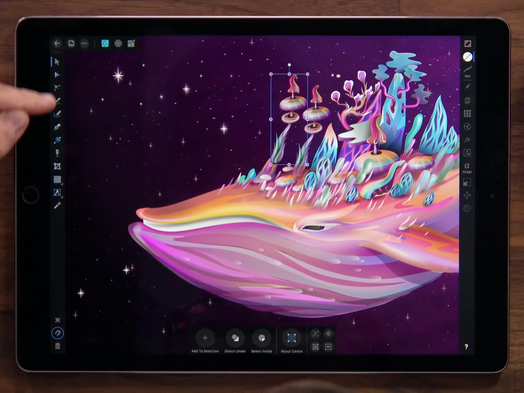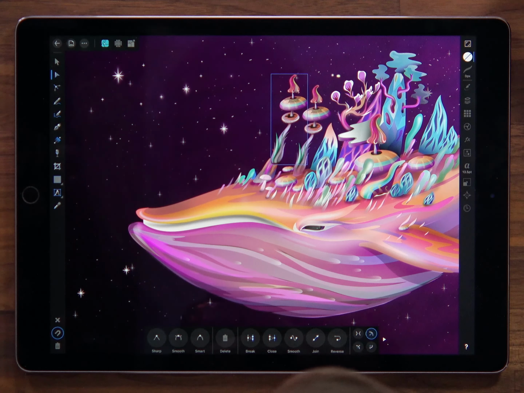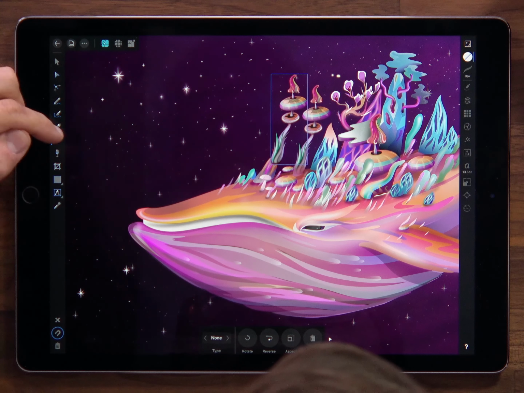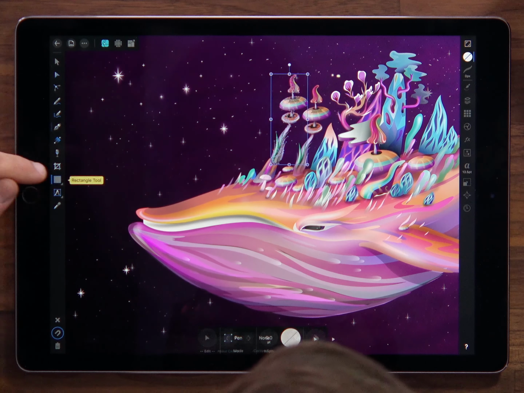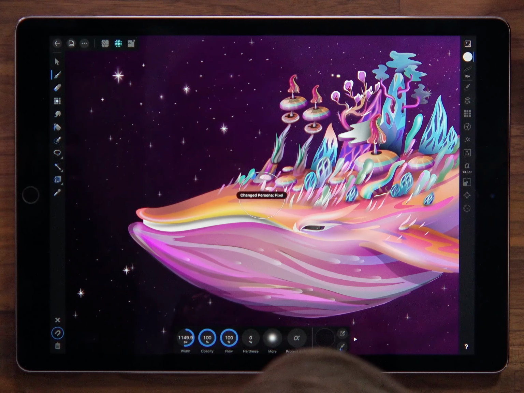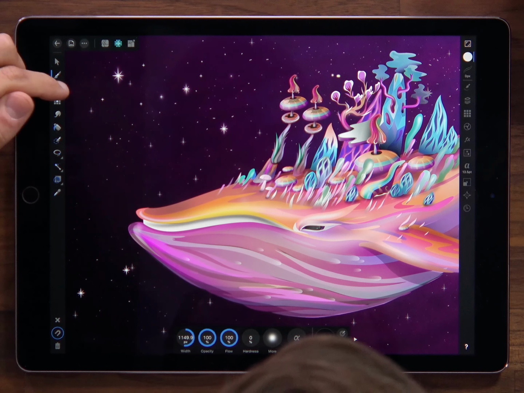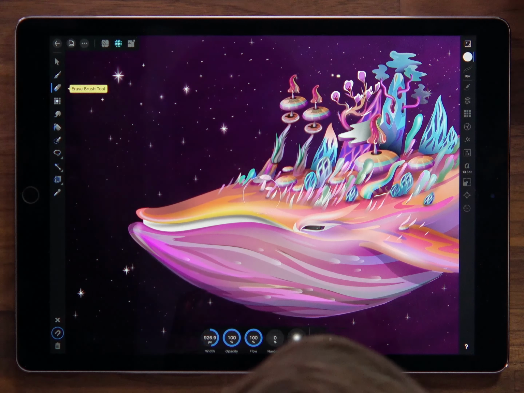Okay, now on the left here we have our toolbar. You may have seen these change already, but I'll just explain this. In the vector persona, this gives us access to vector-based tools like the node tool, the fill tool, the pen tool, and various shape tools. Okay, if I switch across to the pixel persona, we now have raster-based tools. So we have a paintbrush tool, an erase brush tool, a smart selection brush tool.